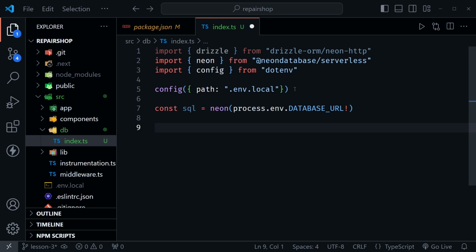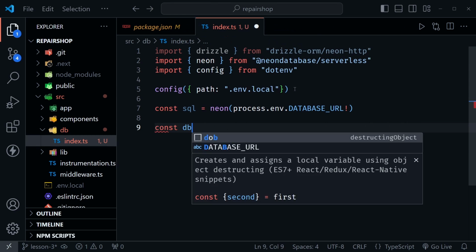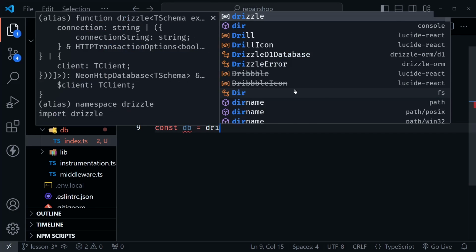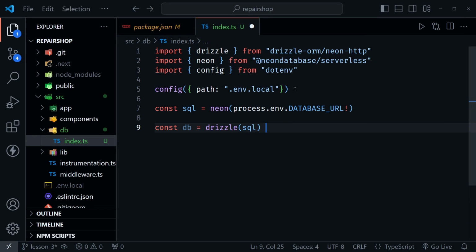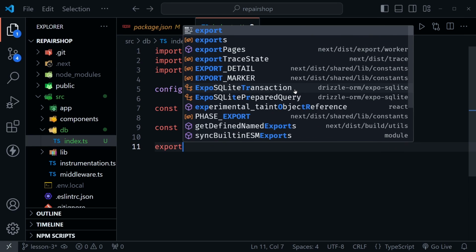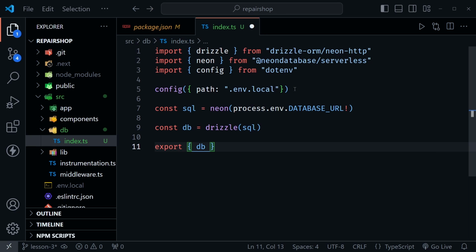Okay, after that, I'm going to go ahead and define the database or db first. So const db equals, now we use drizzle and we pass in sql that we defined above. And then we simply export db.